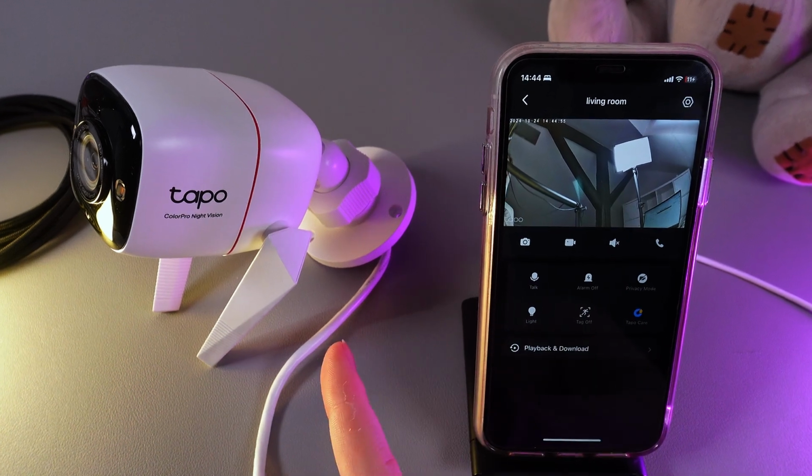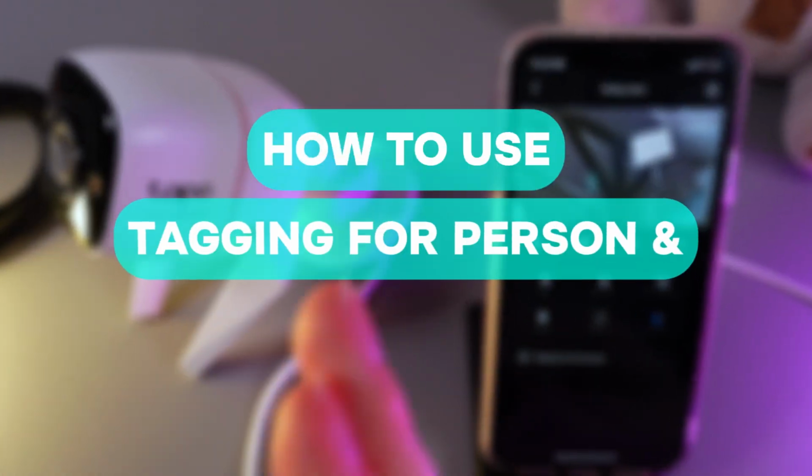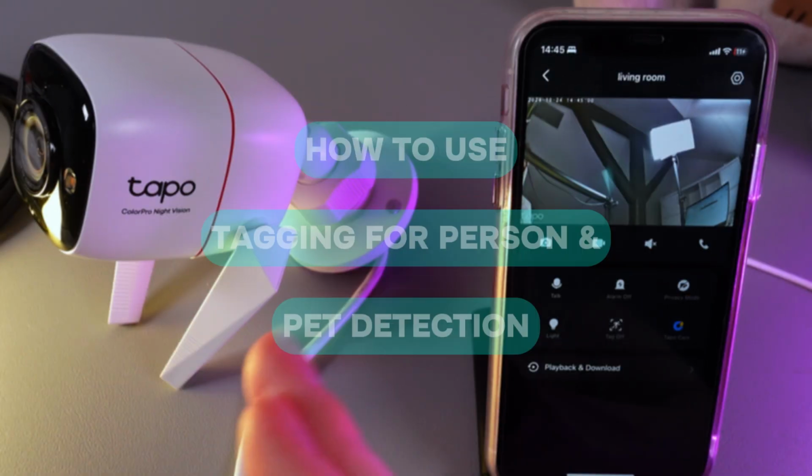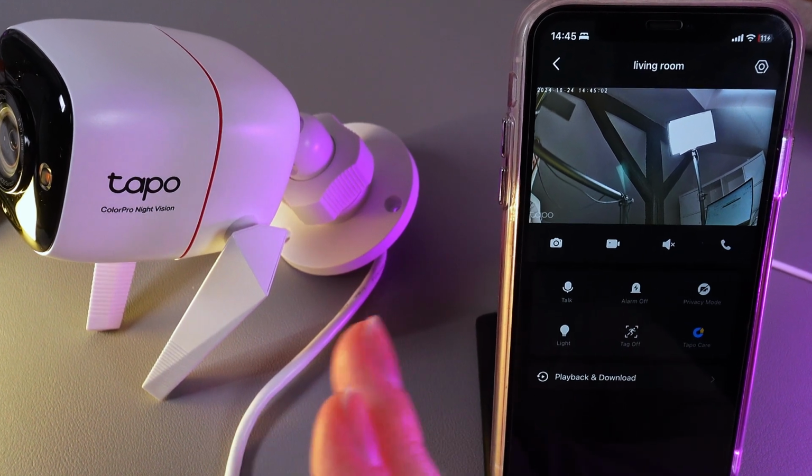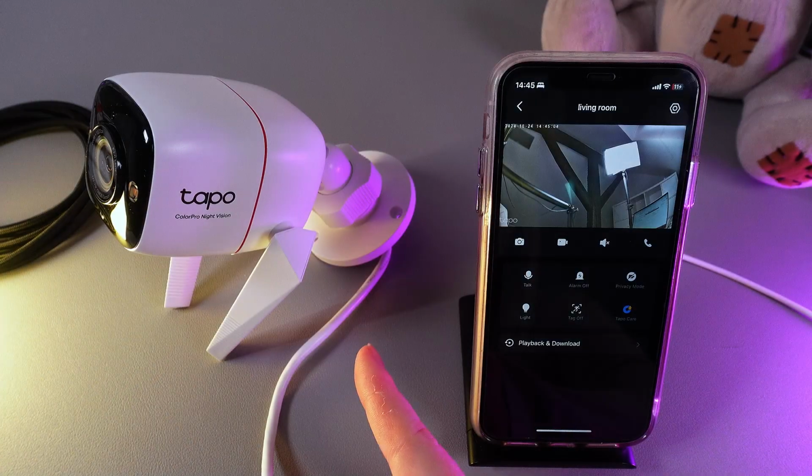Hi there! In today's video, I'll show you how to enable AI detection, which is tagging persons and pets, on your TP-Link C325WB. Let's get started.